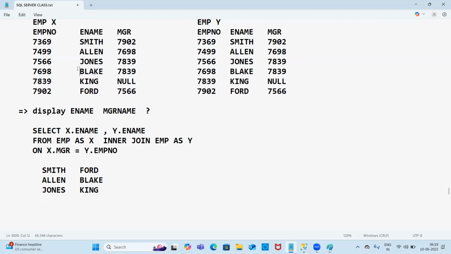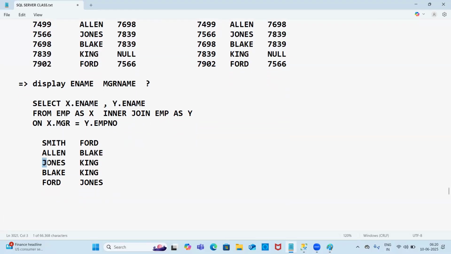Next, go to the next record. So Blake's 7839 is matching to this one. So this record is joined to this record. Then the employee name is Blake, the manager name is King. And this is null, but this null is not matching with anyone. 7566 is compared with the Y table employee number. So this manager number is matching to this employee number. So the name is Jones, like this. So these are the employee names: Smith, Allen, Jones, Blake, Ford. And these are the manager names: Ford, Blake, King, Jones.